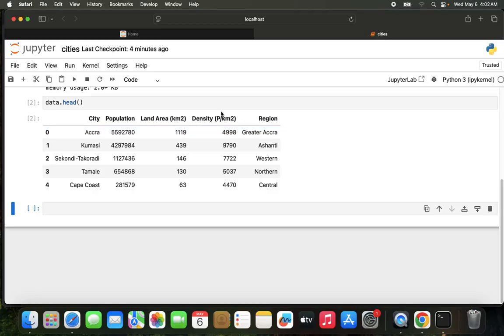We have 5 columns, 1, 2, 3, 4, 5. So this is essentially a data frame. Remember, a data frame has rows, labels and indexes. So this is the first 5 rows, index 0 to 4. We have the city, Accra, the population, land area in kilometers squared, density, population per kilometer squared, and then the region. Okay, so that's what we have.